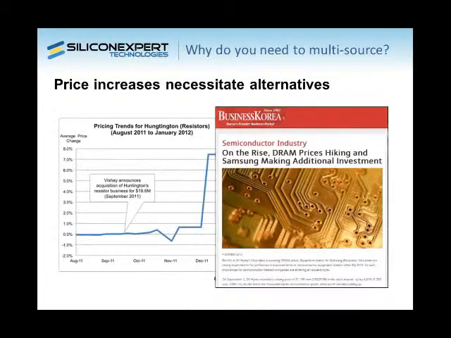Here's an example of a component where price hikes occurred because of internal business issues. Actually, this was an acquisition. So for this type of case, you might look to find another component that's less expensive. Another case might be that distributors aren't carrying parts any longer, and you need to find components that have inventory now.